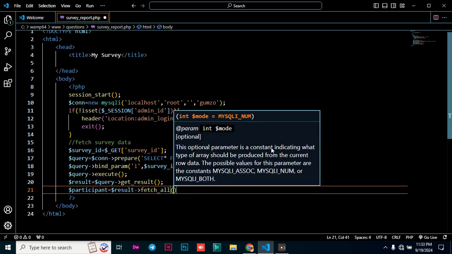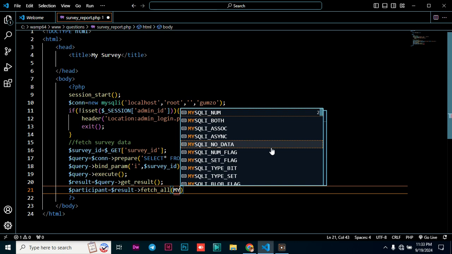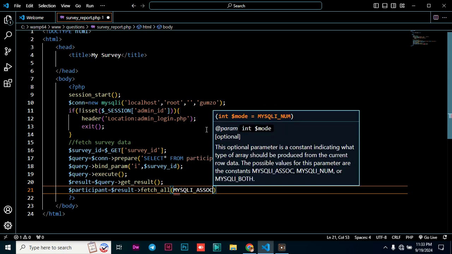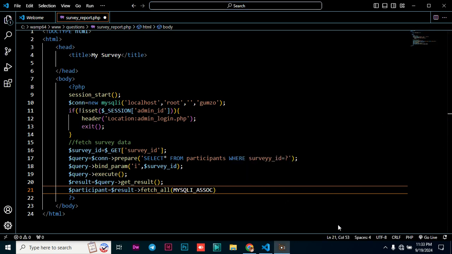Then that is the function. You just click there, and then you just say my SQLi association. So it's here, my SQLi association. So that is our function there, and then you just put the semicolon at the end.